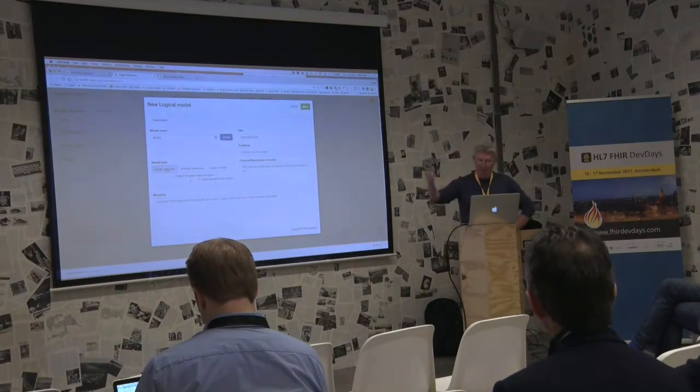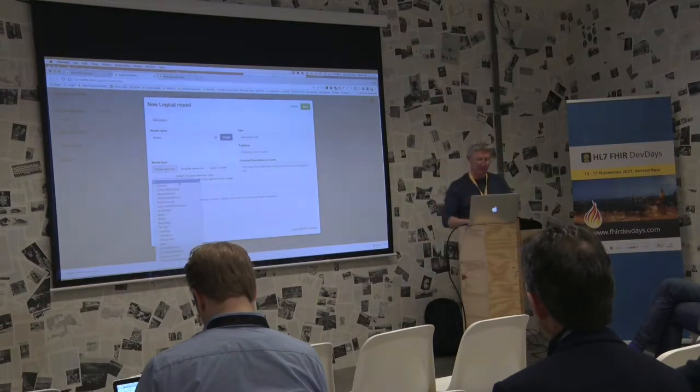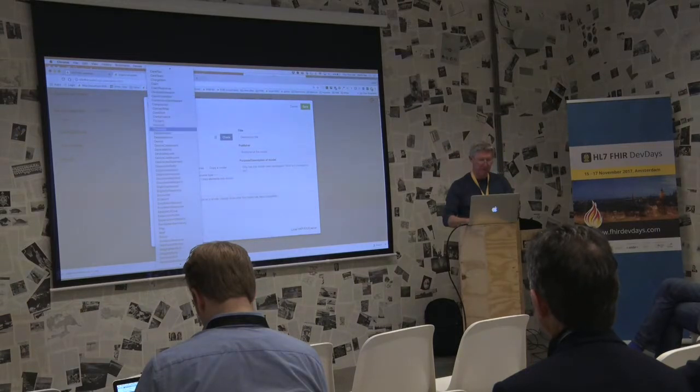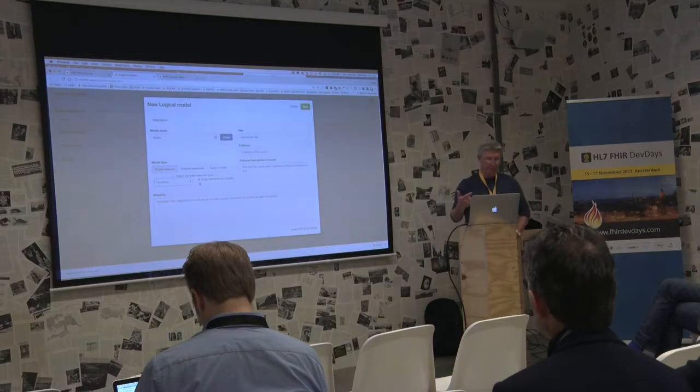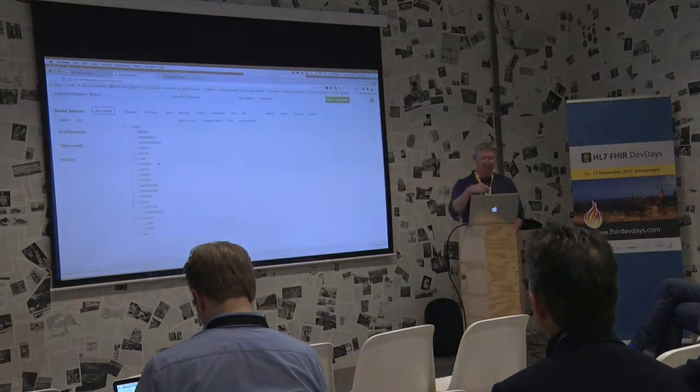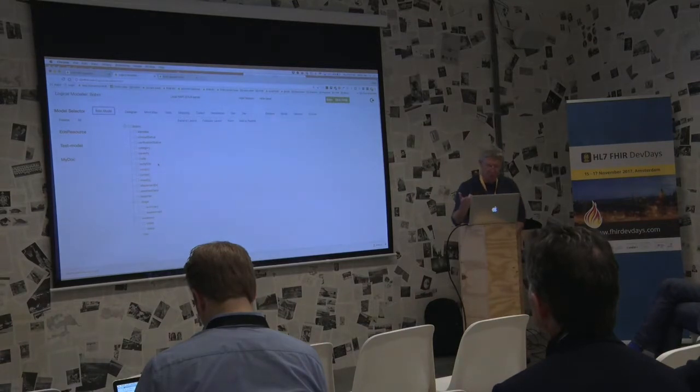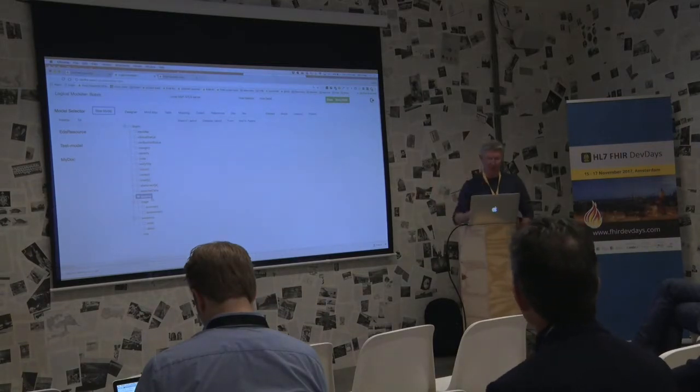So I'm going to create a profile on condition, which is going to link to that new set. So I find condition in my list. I'll leave that copy elements checked. Click on save. Okay, so I've now created a logical model. The logical model is called BobM, and it's a duplicate of what a condition model looks like.